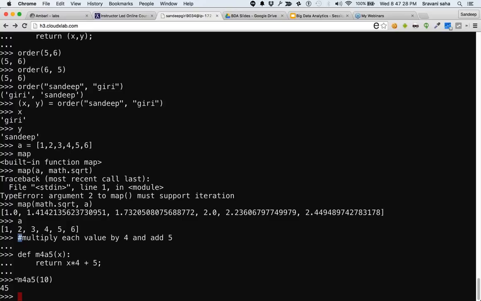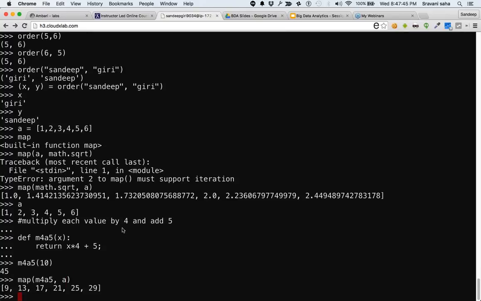Perfect. Now, if we want to execute this function on every value here, we can simply say map with m4a5, that's our function name. I just wrote the craziest function names. You can see that it has done the magic for you. You did not have to write the for loop. You did not have to iterate over these values. Therefore, this map function is quite useful.